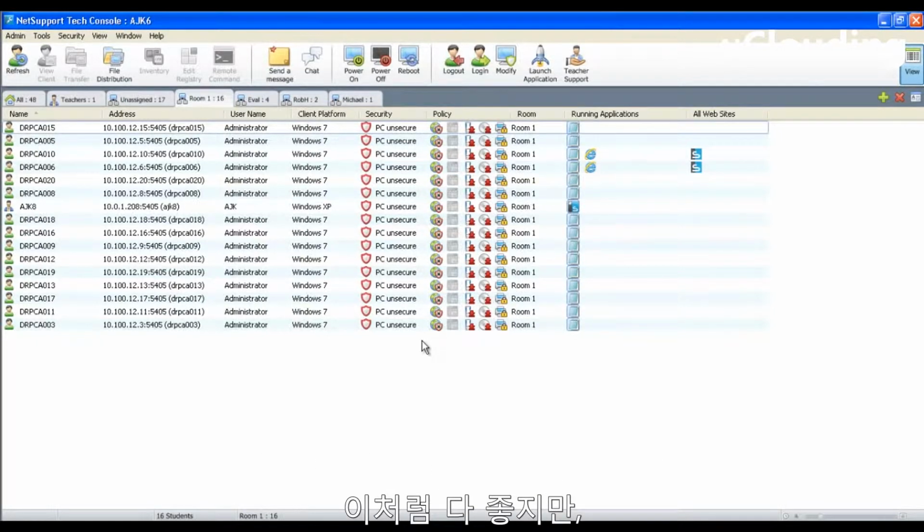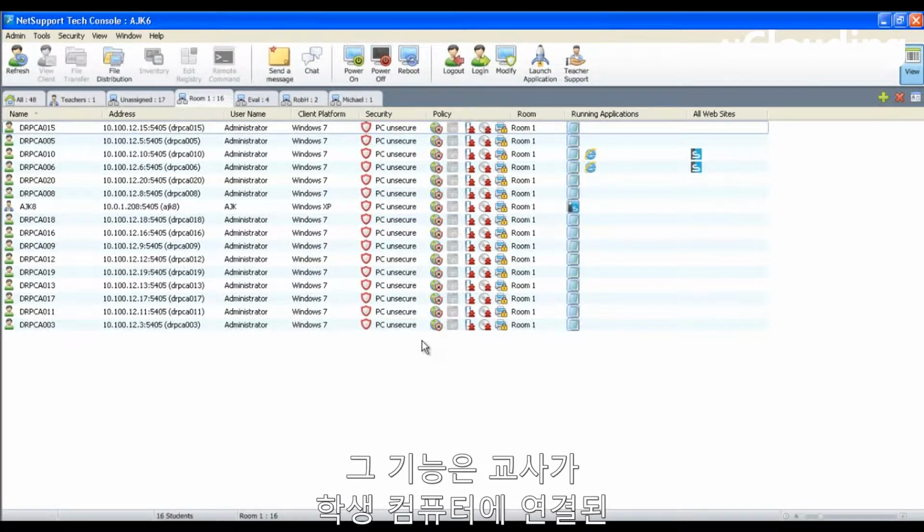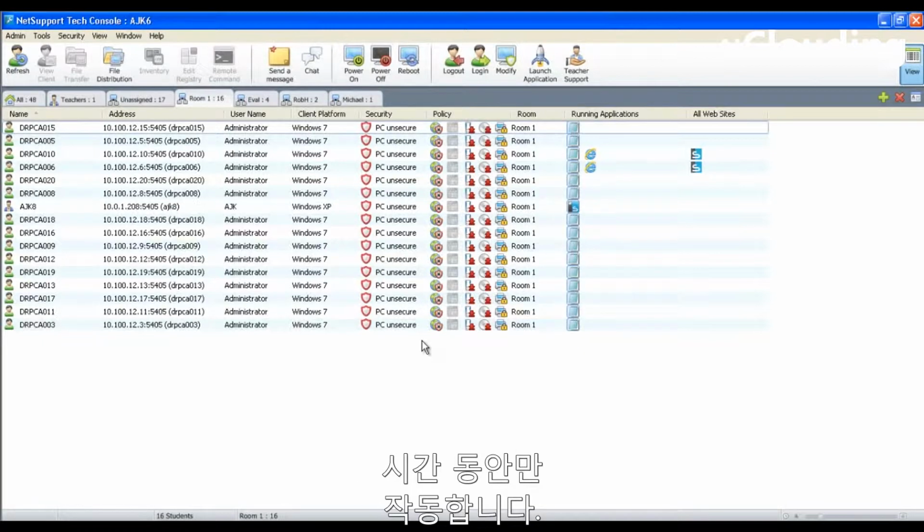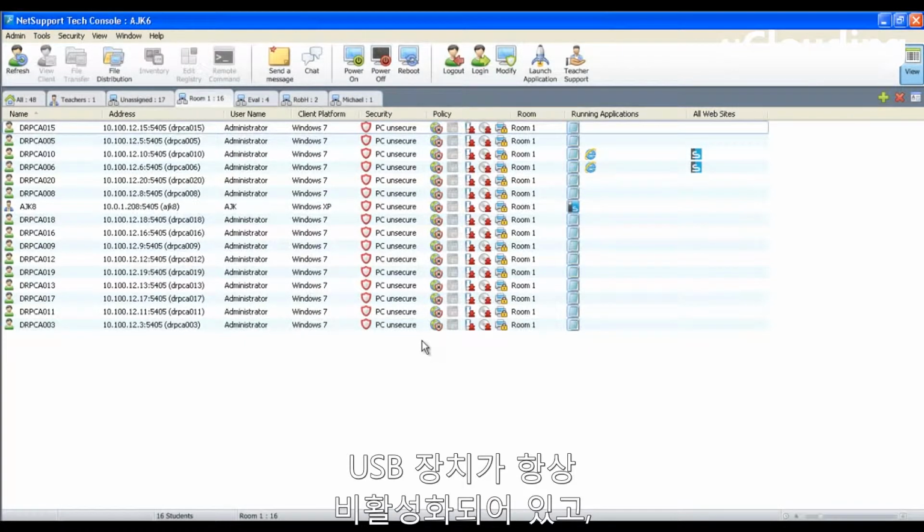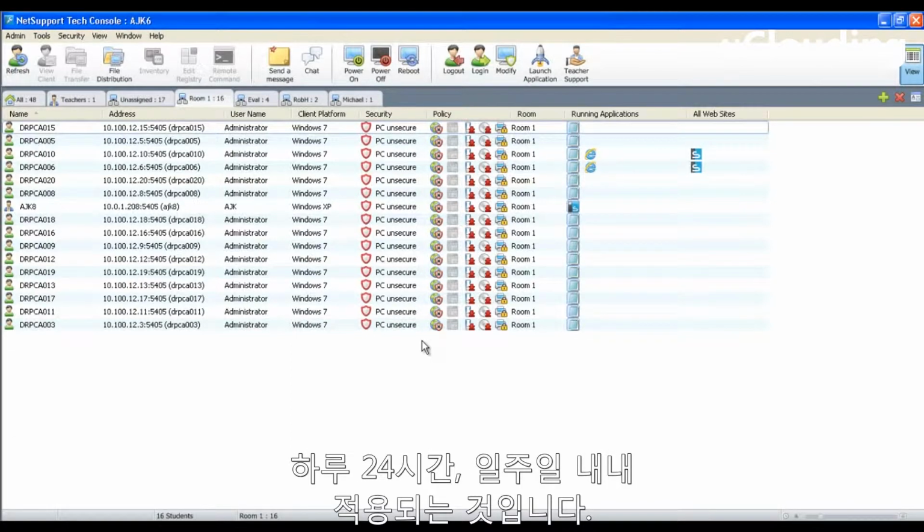Now, that's all well and good, but that functionality is only present for the duration a teacher is connected to the student machines. In School 11, we've extended this capability to provide always-on default policies. And the default policies mean that as a school we can choose to say by default USB devices are always disabled, and that will apply 24 hours a day, 7 days a week.